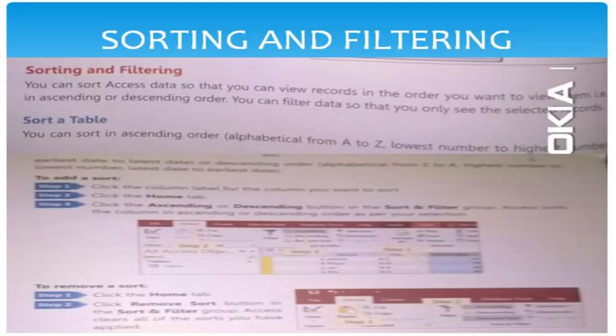Next one is sorting and filtering. Sorting means to arrange any data in ascending or descending order. Let us see how to do it. Right click on any field name and select from the options: sort ascending, or sort descending. And one more option is there: click on the Home tab, and there is the ascending and descending order option in the sort and filter group. From there also we can sort.